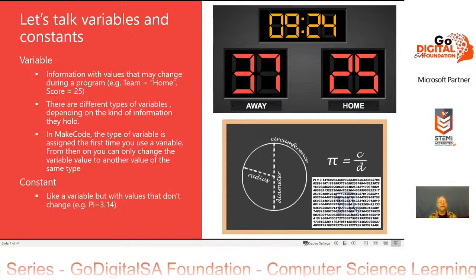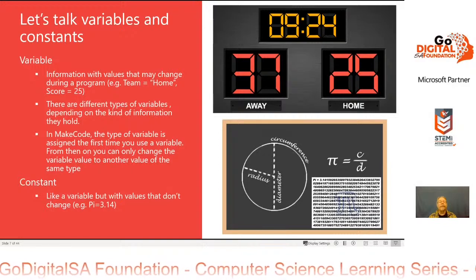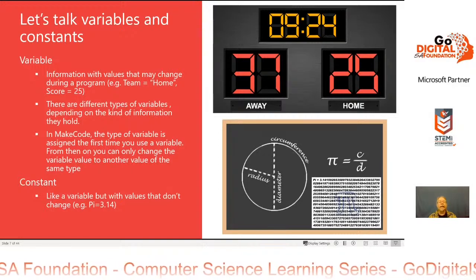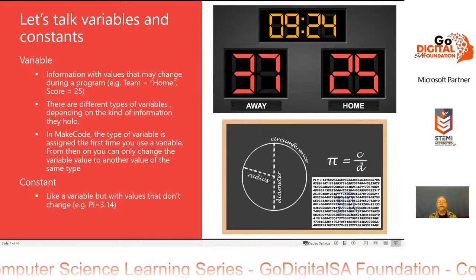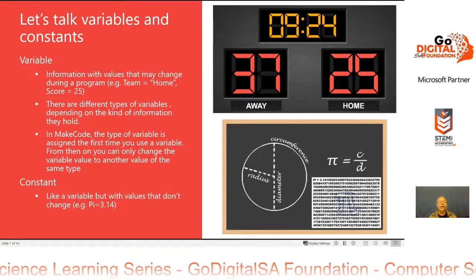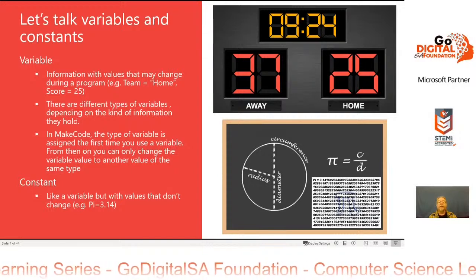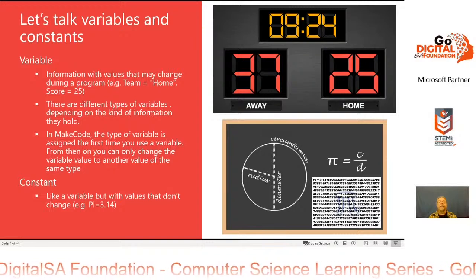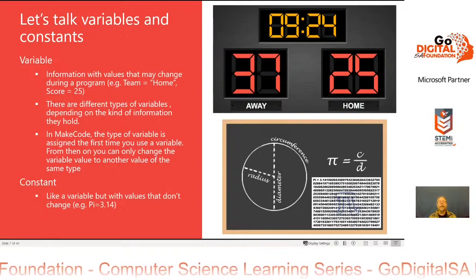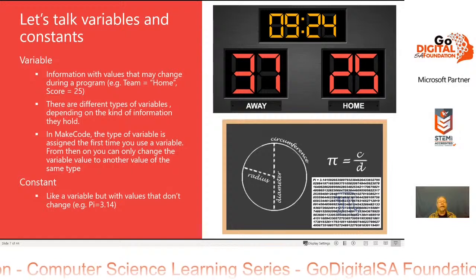Constants are like variables, but with values that don't change. In mathematics, we've got things like pi. Pi is a constant that is equal to 3.14, approximately. And there are other constants. So in programming, we can have a named value that does not change for the entire program. So that's a constant.